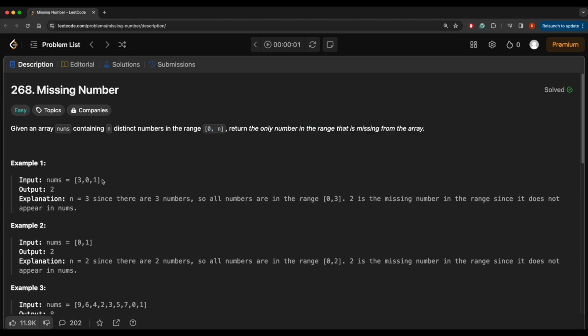So we have this nums array 3, 0, 1, and we need to find the missing number. Because there are 3 numbers, n is equal to 3. We can see that we have 0 here, we have 1 here, but we don't have 2, but we have 3, right? So in this case, we need to return 2.